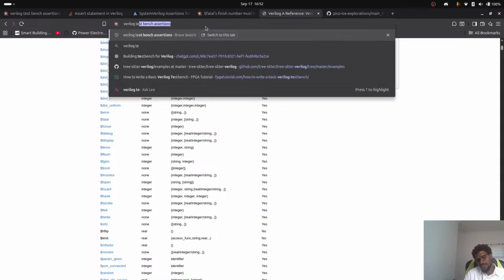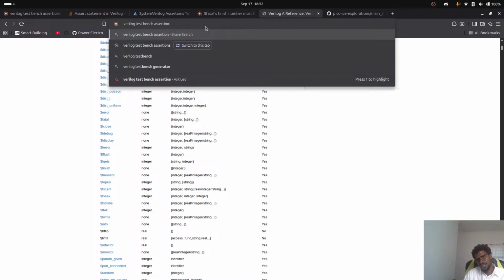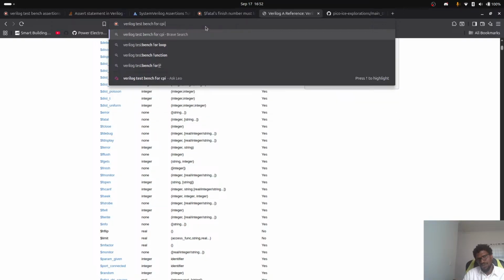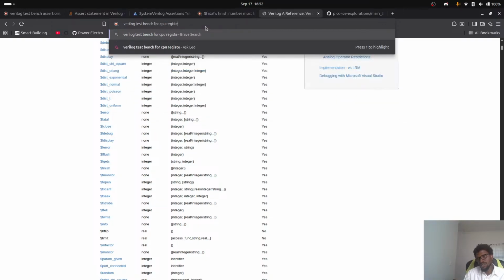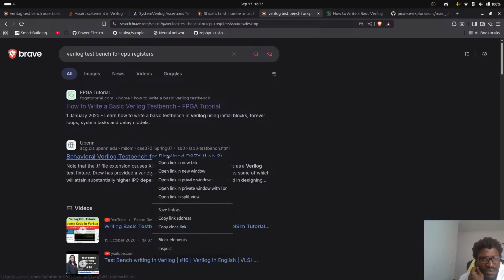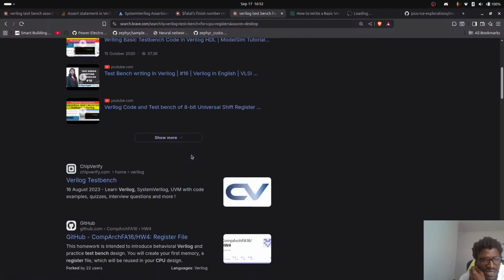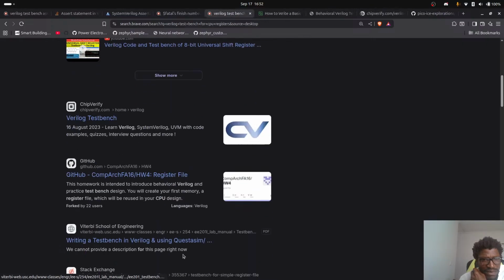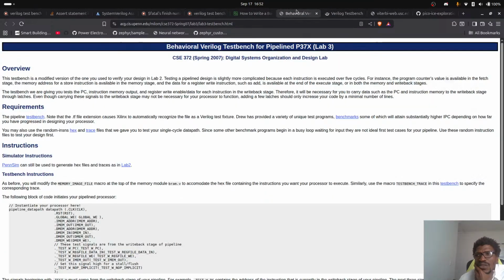Verilog test bench for CPU registers. Yeah, I already looked at this. It doesn't help. Maybe this P37X is a CPU. I think Verilog test bench as well. Let's look. Let's learn.